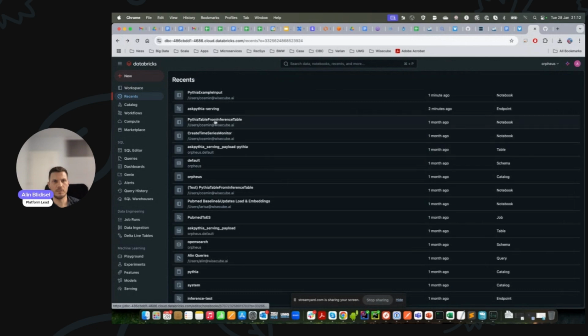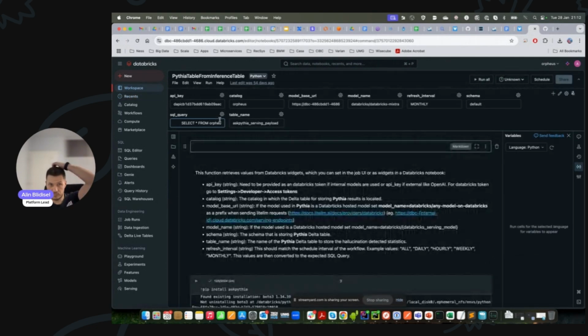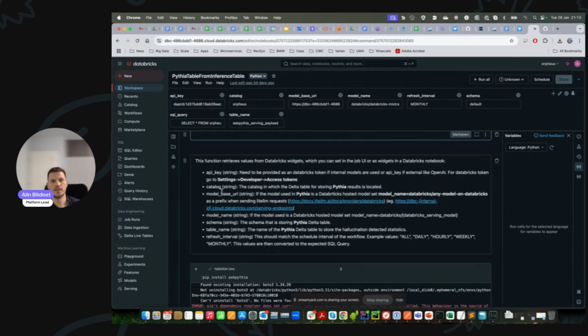We will move to step number 2, the Pythia table from the inference table. This function retrieves values from Databricks widgets, as we have defined them here. Basically what we need to provide is a Databricks token that can be obtained from settings, developer, and access tokens, as access tokens for the model. Then a catalog, which is the database where we have the delta table and the inference table stored. The model base URL is the one also used for the serving endpoints.